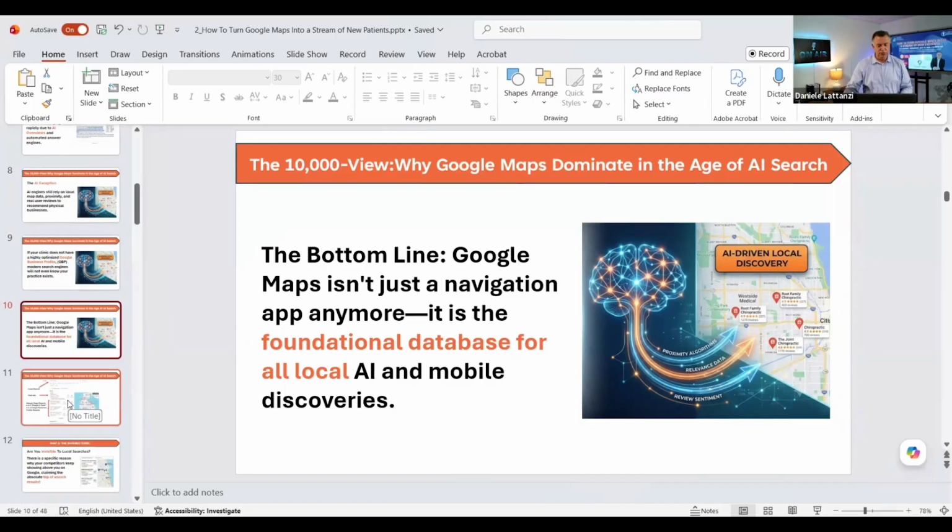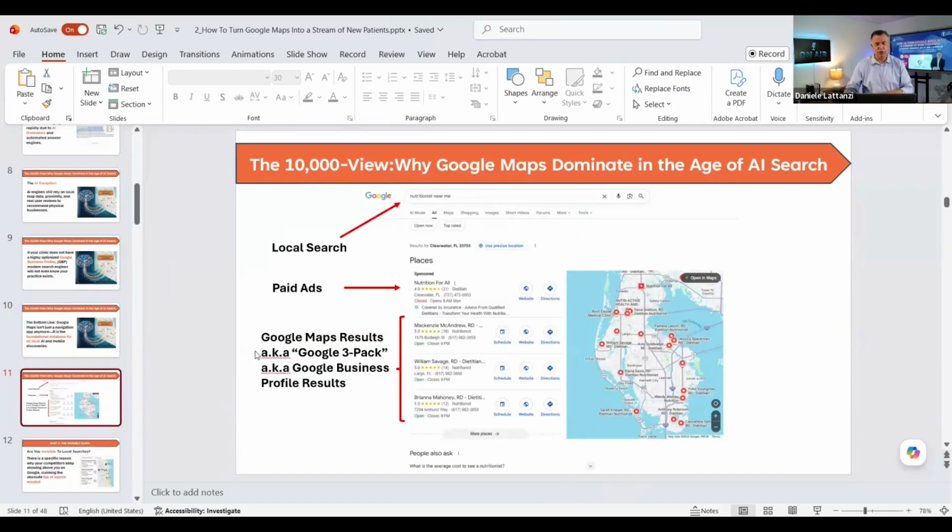Just to be clear, how does it show? Here's a local search of nutritionists near me. You have a paid advertisement here, and then this is the local search we're talking about. These are the top 3 search results from a local search. This is not paid, so you don't need to pay anything to be here, but you need to have your Google Business Profile or Google Maps optimized. If it is optimized, you're going to show up at the top. That's what we're talking about here.